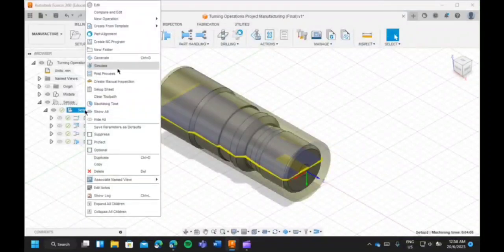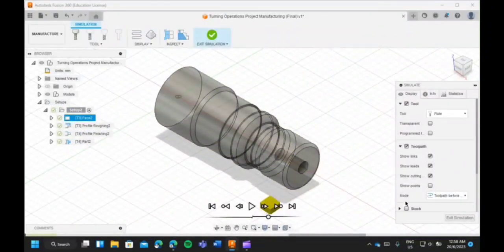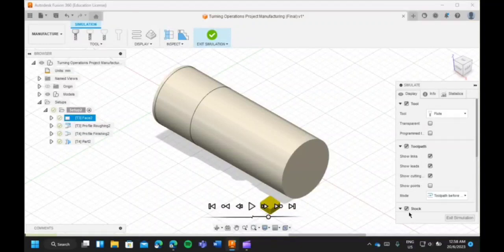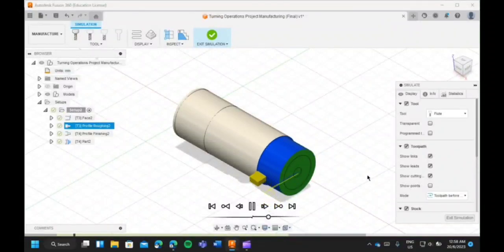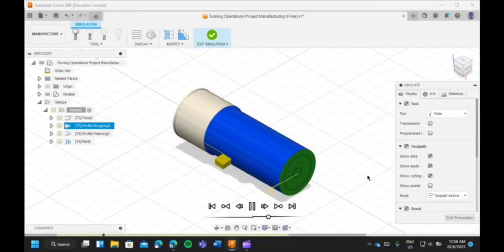Lastly, you click the setup and right click and click the simulate to see the simulation, and in the simulate box you will tick the stop and play the button to see the simulation. And this is the final step in the turning operation. This is the slow motion of the turning operation simulation.